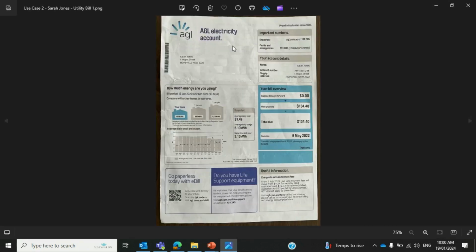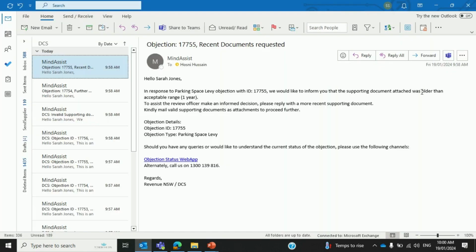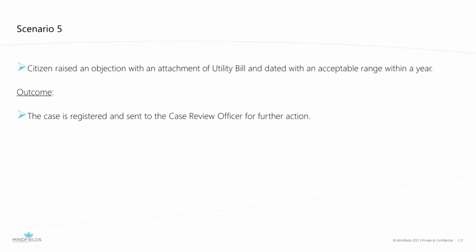This is the utility bill attached as a supporting document in the objection. As you can see, the date period on the document is 2 years. The bot validates the date from Ketonic Platform's response and returns this case to the citizen, requesting a more recent document. We will now show a demo of the fifth scenario, a successful and valid case.